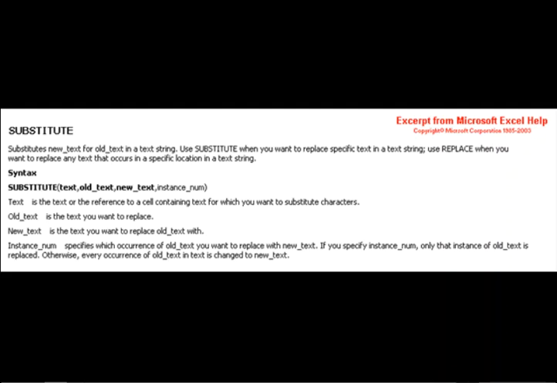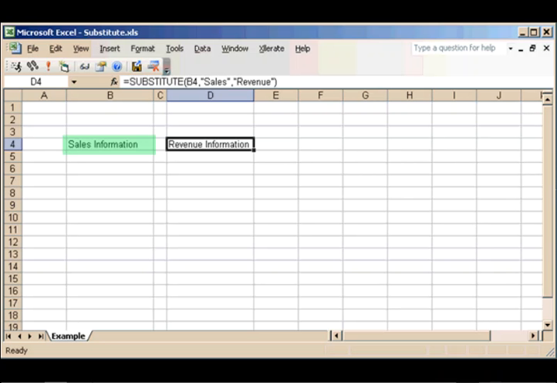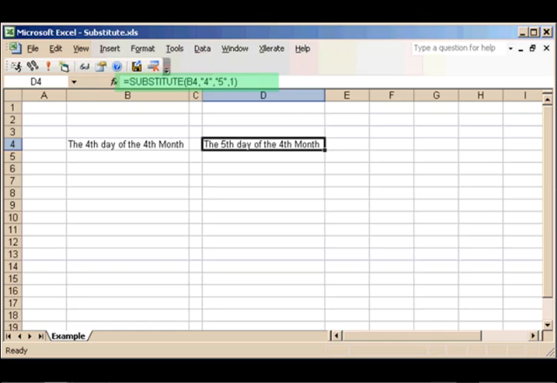The substitute formula function allows you to replace text in a cell value with another text string. In this example, the target cell B4 has a value of sales information. Using the substitute formula function, the text sales can be replaced with revenue. This example illustrates that the substitute formula can replace the first instance of the text found that matches the criteria. If the first instance argument is removed, then all instances of the old text will be replaced.